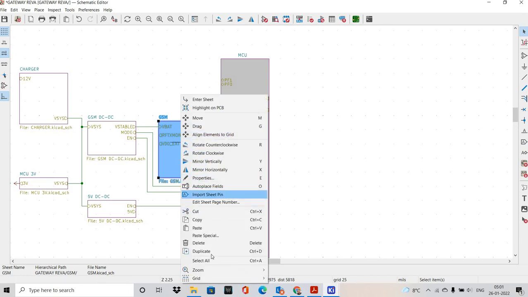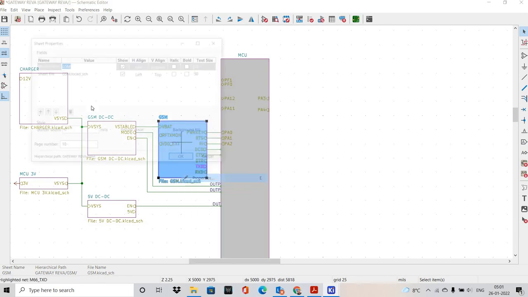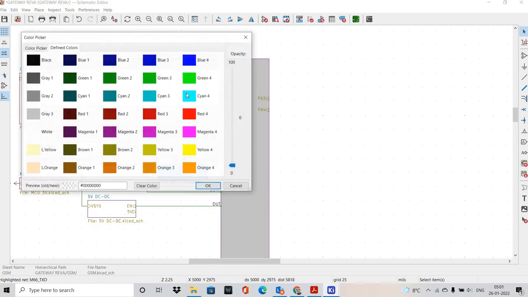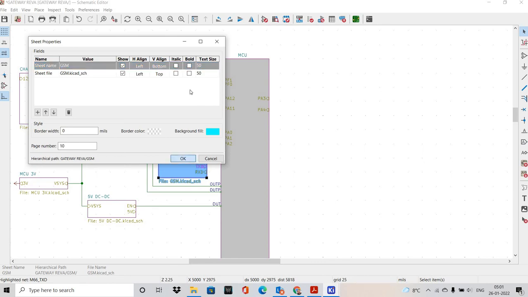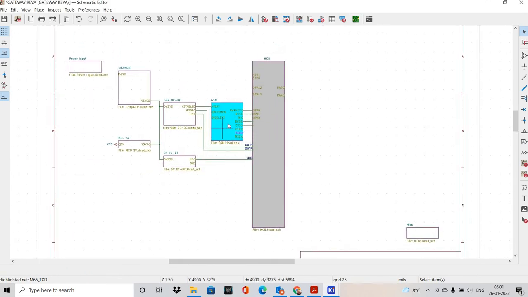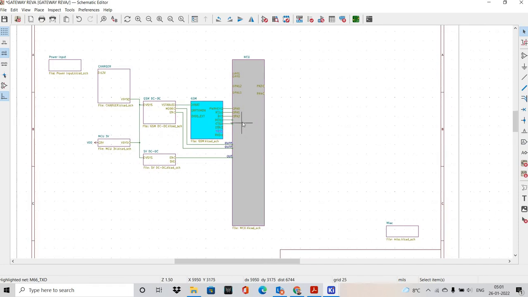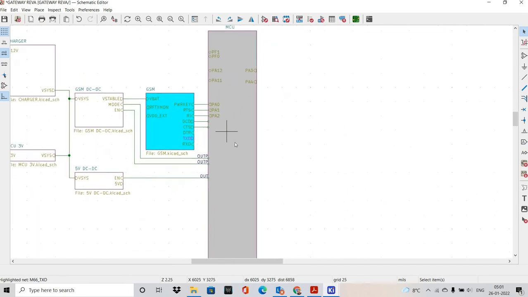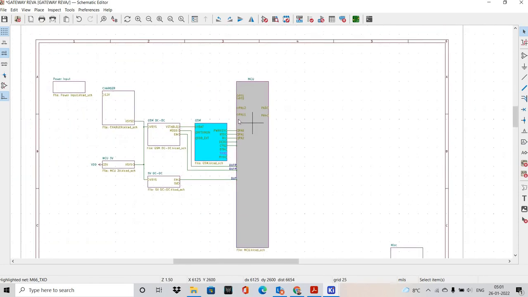Simply this is GSM, then I will fill this with this color, then I'll press OK. So it will change to this color, right? This is sky blue color, so cyan color, sorry.